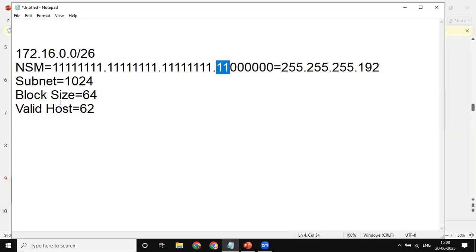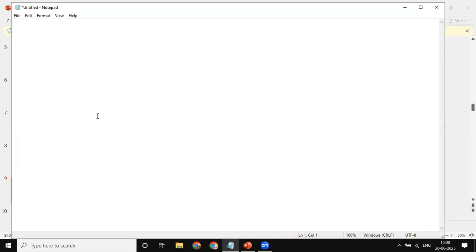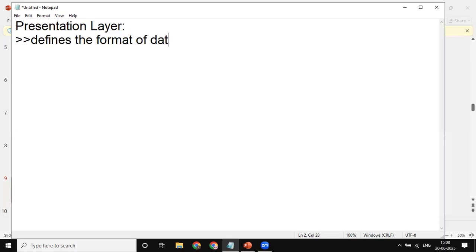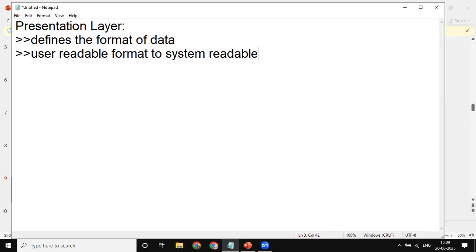Now we'll learn the presentation layer. This layer defines the format of data, that is, user readable format to system readable format. So here translation happens.